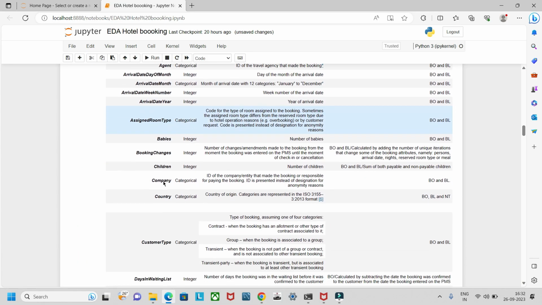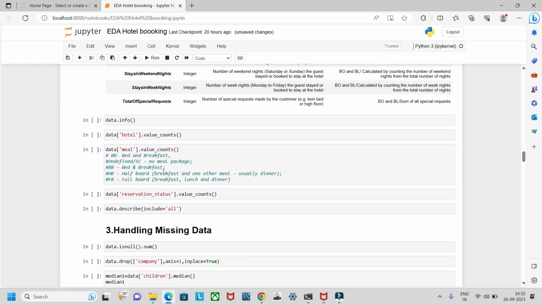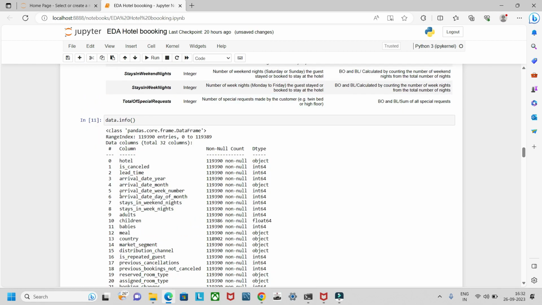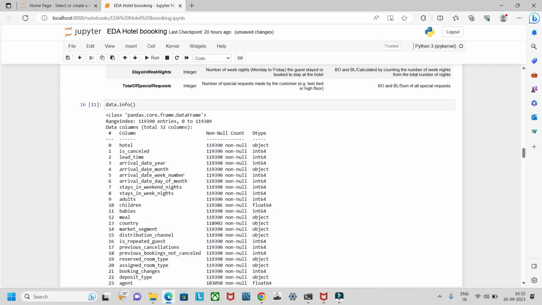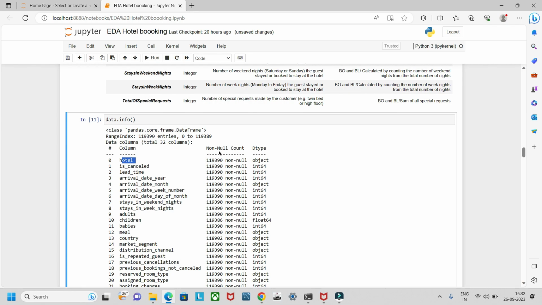Then we looked into the information about the data. data.info will give us information about the columns. Here you can see hotel, and we will look into it. How many non-null values are there? That means some values can be empty here.